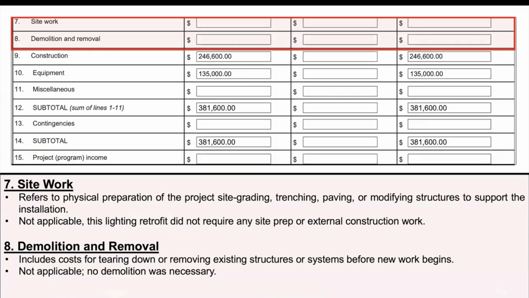Line 7 is site work. That means grading, excavation, or paving. No outdoor work in this case. Line 8 is for demolition and removal costs. This applies if we tore anything down. Nothing was demolished in our project, so it is left as blank or 0.